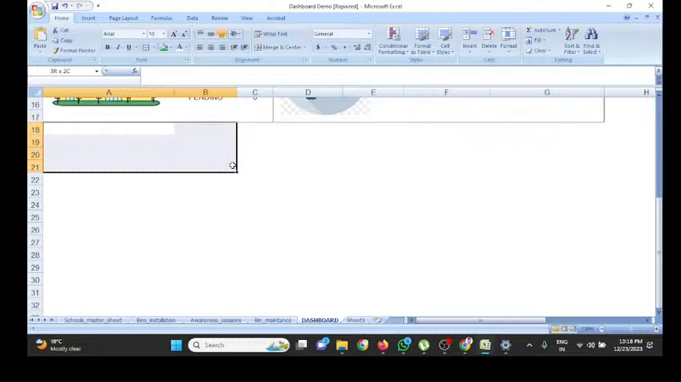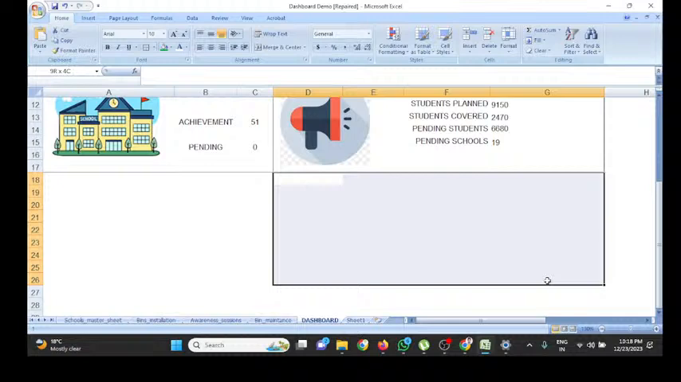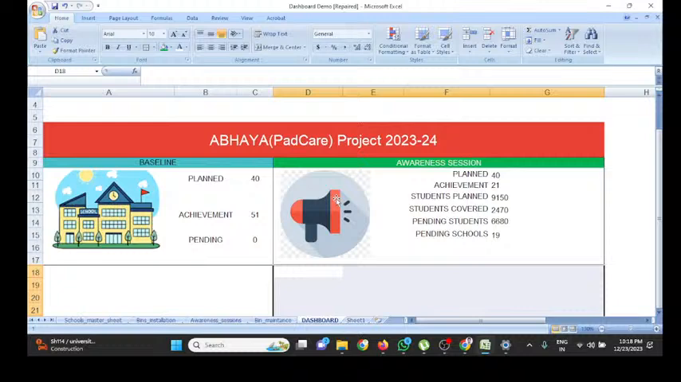I want an awareness session chart here. I am not only interested in how many planned, how many achieved. I want every month how many girls have been covered. Because you might cover all your target within a month before the end date, and that is not worth it because the quality will not be there. So now I want every month how many girls got covered.